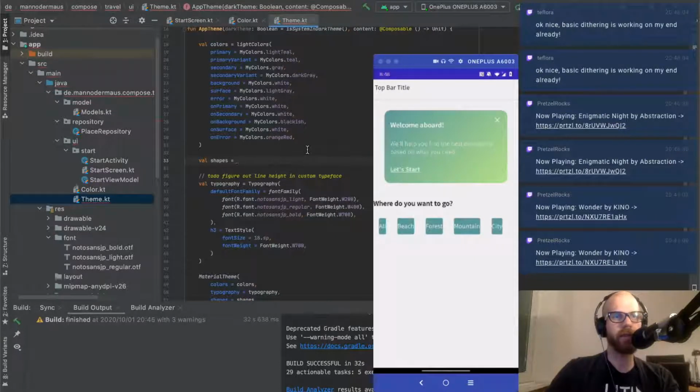A nice basic dithering is working on my end already. Cool. Congrats.